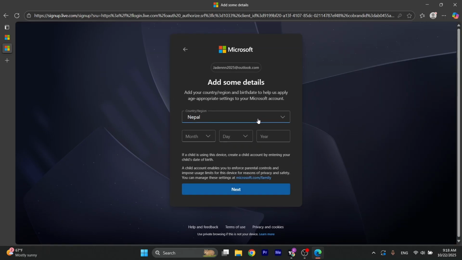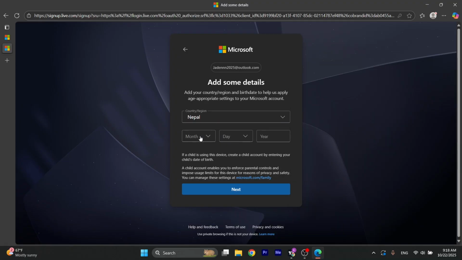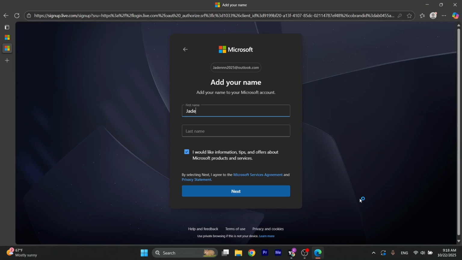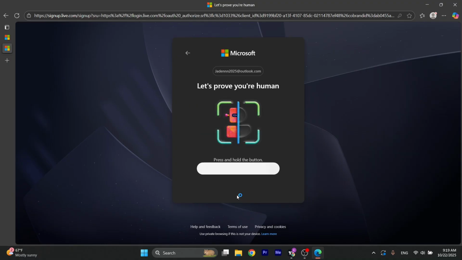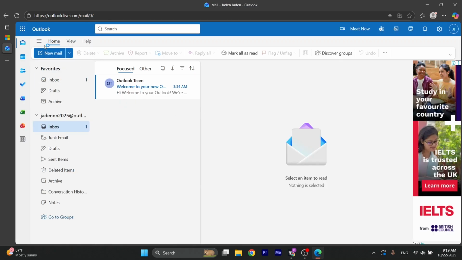The next step is going to be to add in your country or region. It would be automatically selected. If it is not, you can select from this list and then add in your date of birth. Once you add in your date of birth, click on Next again. And there you go. Your account of Outlook now has been successfully created. You can now use this platform to receive and send your emails.